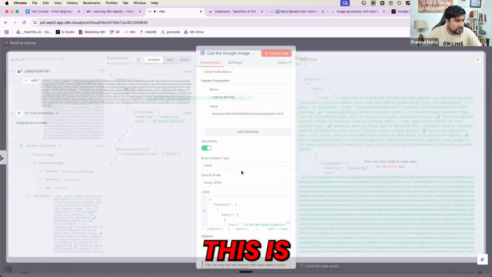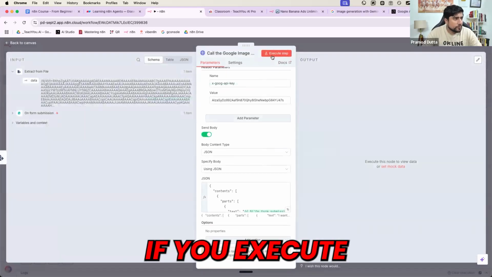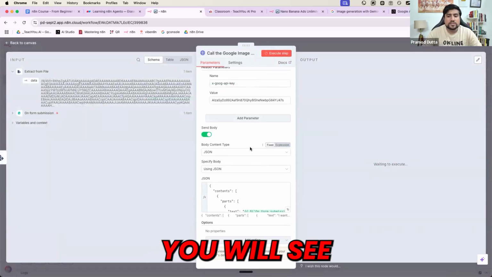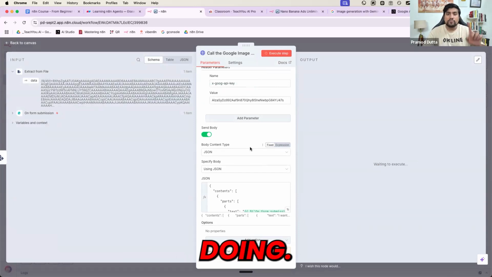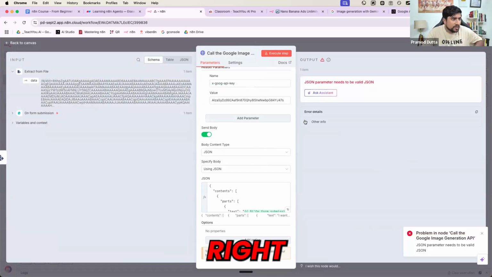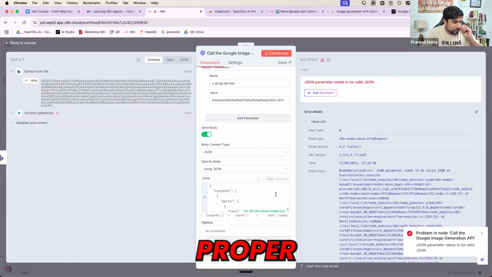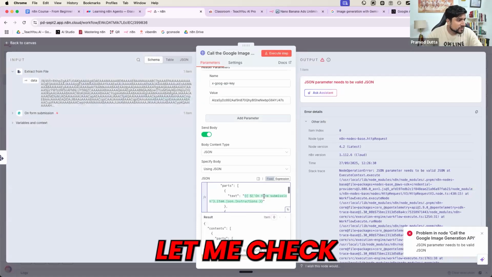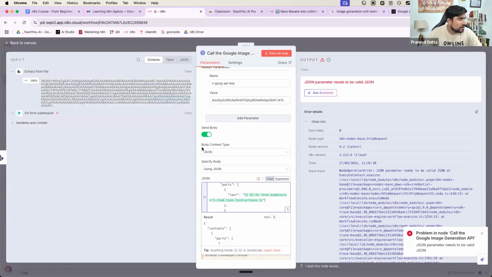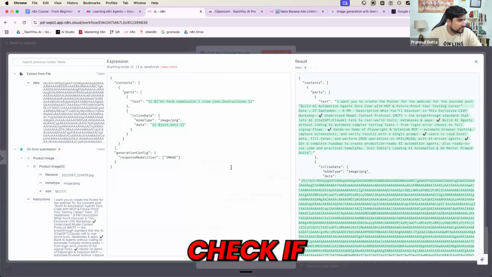So after this is done, everyone, if you execute the step now, you will see a magical thing. What exactly we are doing? We are using this image. Right now, we got an error, which says the JSON needs to be validated. Let me check what the problem is in this case. I just have to check if there is any issue.